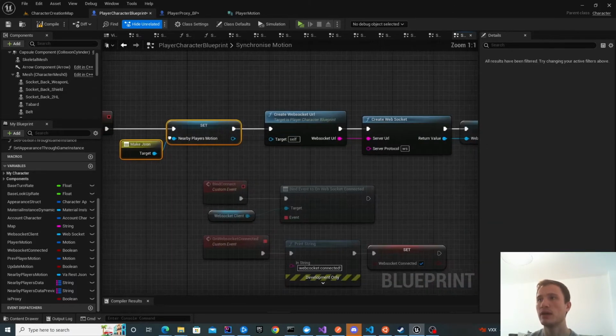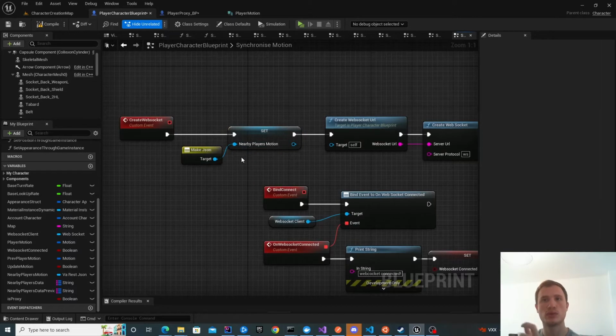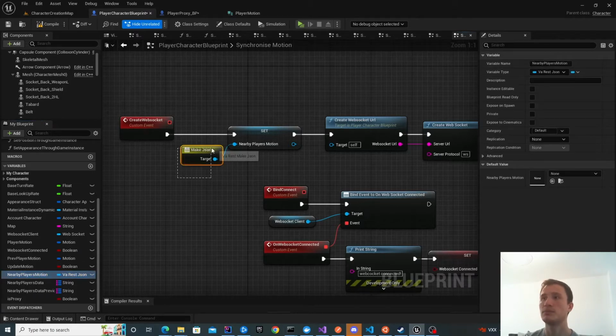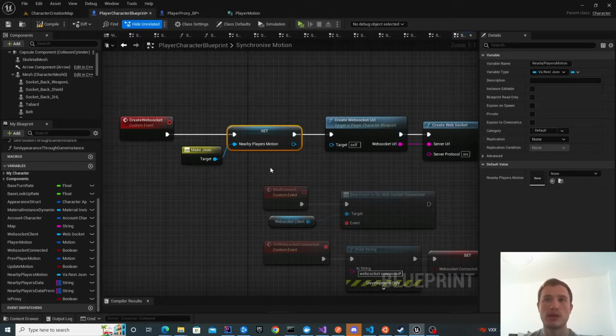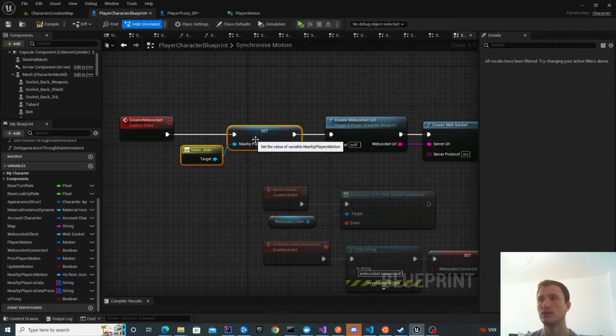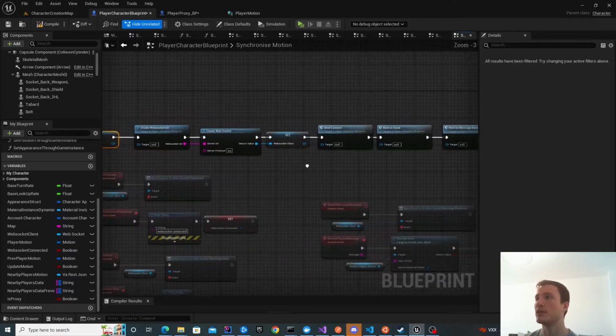Before we get onto that, I want to say that we also want to initialize the VA-REST JSON object so that it's not null, basically. So we create a parameter called nearby player's motion. I think it's over here. And just make a JSON on it so that we don't have to make JSON every time we call the event. So this is just to initialize it so that it's not null, basically, right?